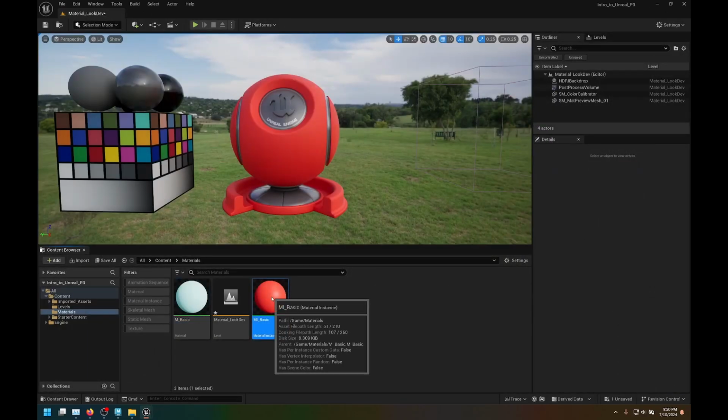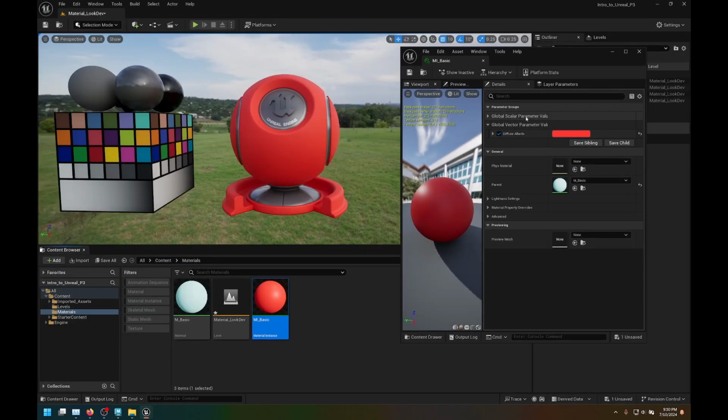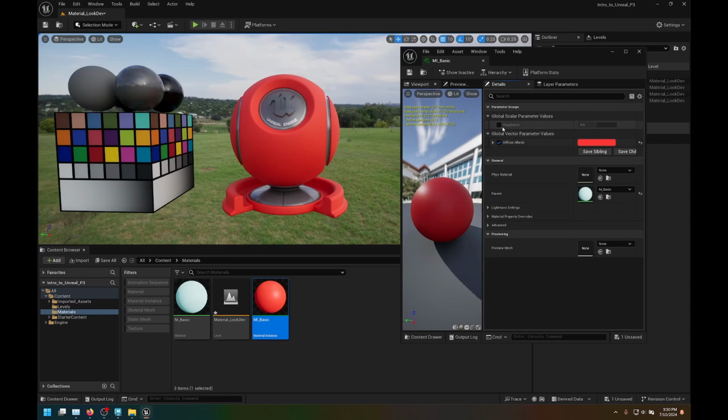And now our basic material here, there's a material instance, it's got a global scalar parameter value section, which includes roughness. So we can take this and change the value of that. If I slide it down to 0, it becomes fully glossy. If I slide it up to 1, it becomes fully matte. So I'll set this to like 0.1. So we've got kind of a plasticky look here. And we'll save our material.